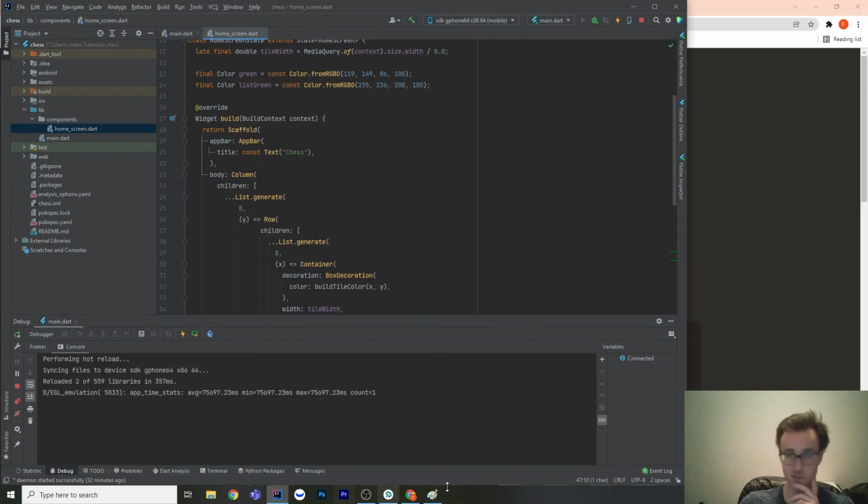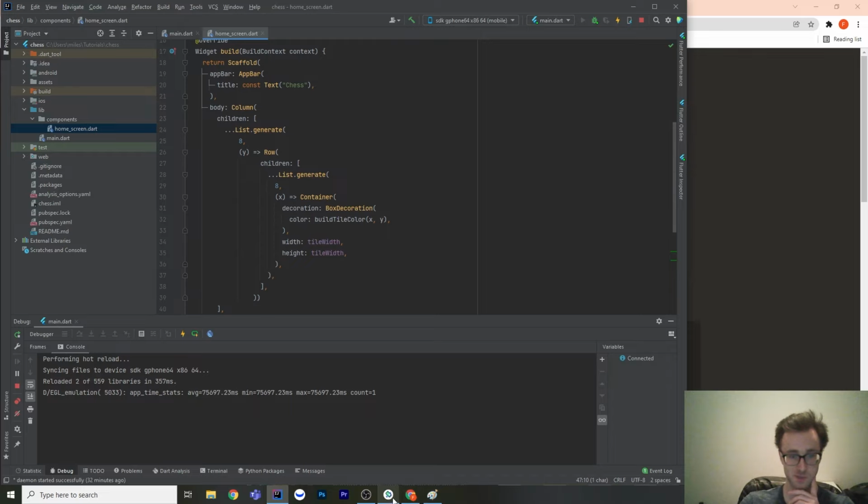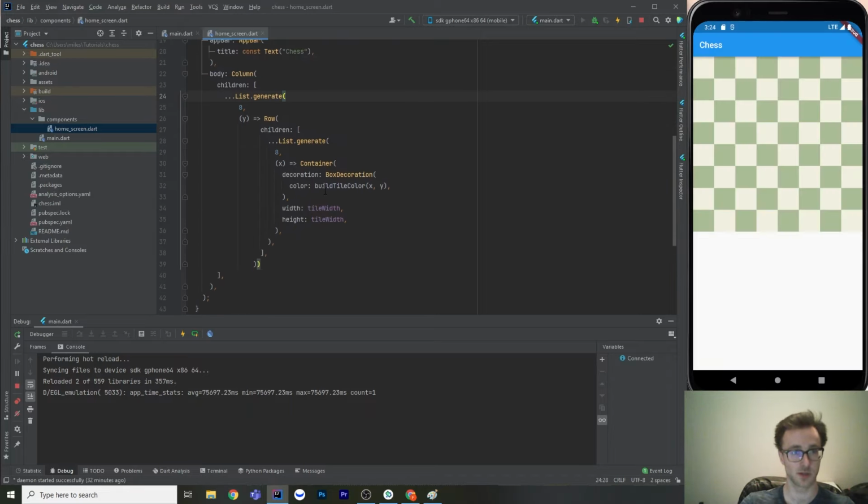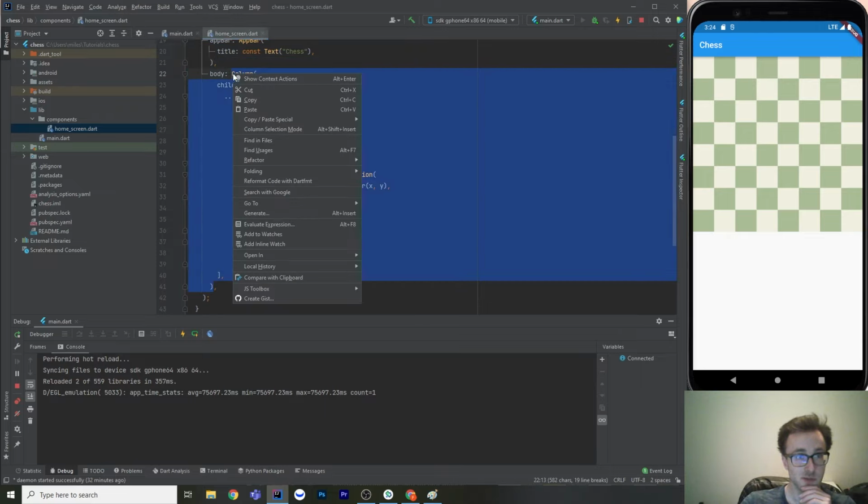Chess.com has it centered in the screen though, so let's do that as well. Maybe we should make it into a method now as well. So this is actually a list of children. Maybe this should be its own column. That would probably be easier. So let's refactor this.